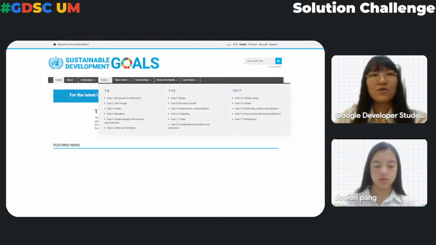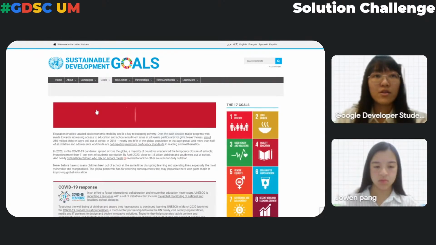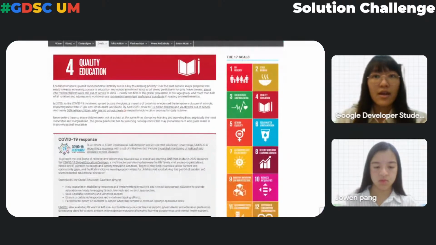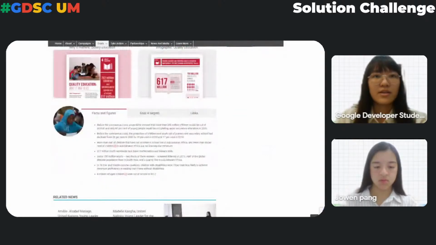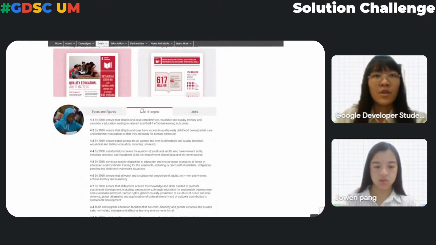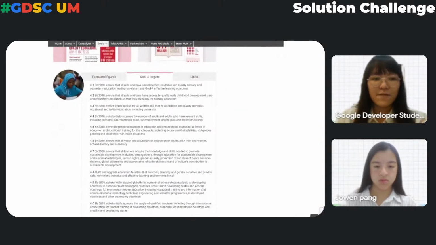I would highly recommend you check out every goal. For example, if you want to check out the goal for education, you can click into it and you'll see a lot of information in here. And the golden part is these targets, because it is unlikely for an application to solve the whole of education, because it is a very big domain, but it can certainly solve one or many of the targets here.